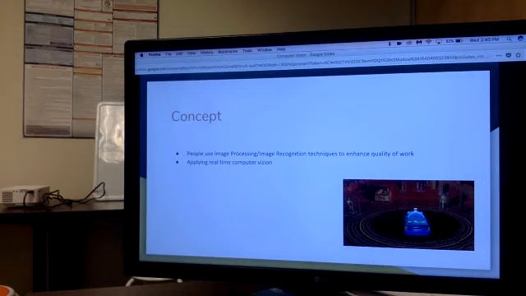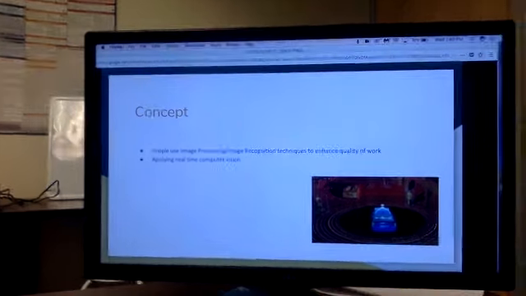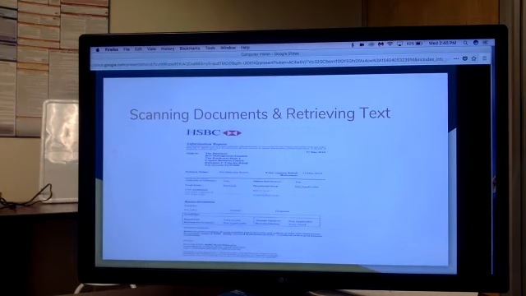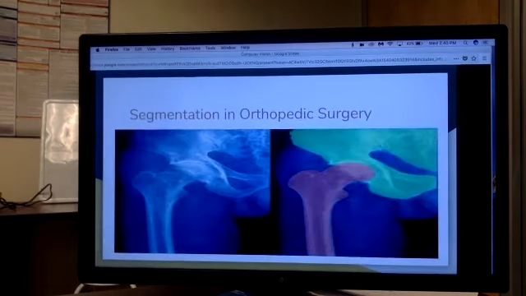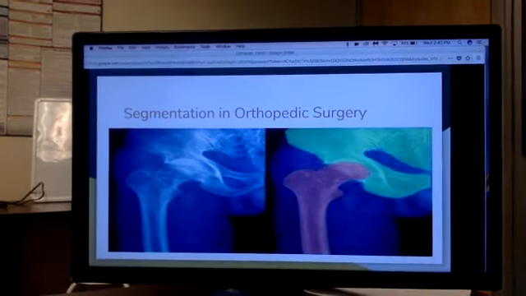So the whole idea is that image recognition and image processing is rapidly spreading because there are a number of different use cases that computer vision can be applied to, and they're used to enhance the quality of work in many different use cases. So I'll be introducing a few of them. One of them is scanning documents and retrieving text. Another one is image segmentation in orthopedic surgery.